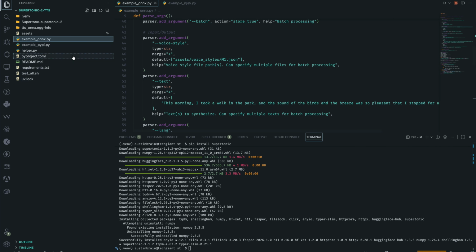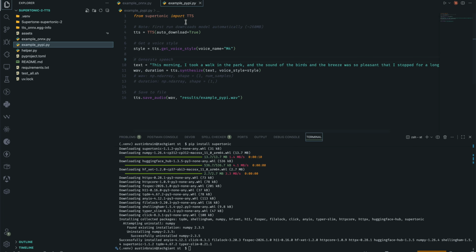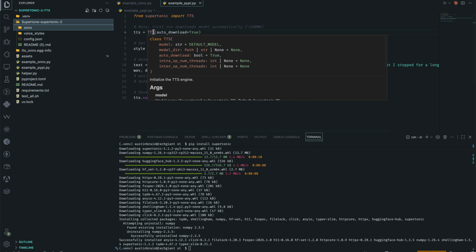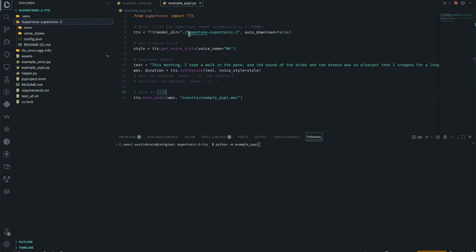Now, in this video, we'll be more focused on this file. So let's make necessary changes. Since we have our model weights folder here, and we have our ONNX directory here, we can just copy the relative path and make the necessary changes. So now that we've pointed this to the correct model directory with ONNX and voice styles in it, let's just run this.